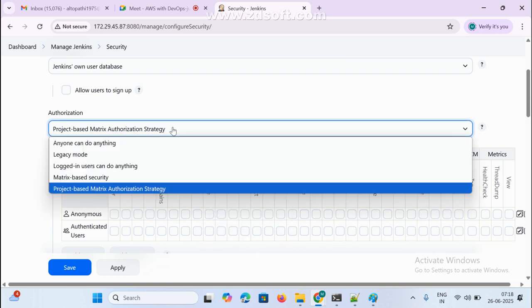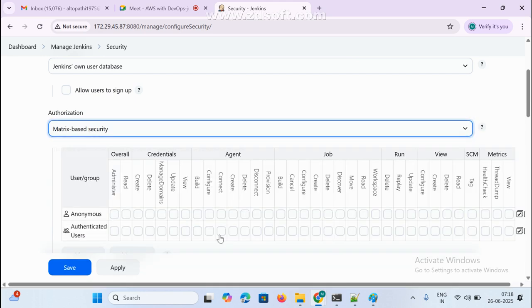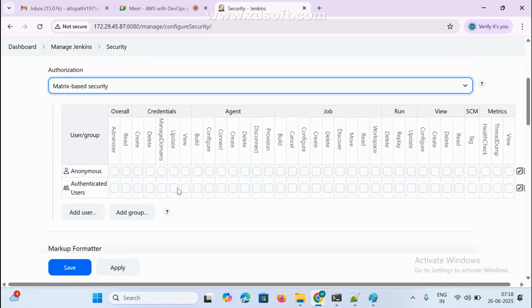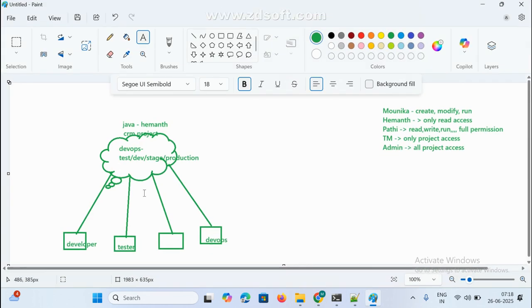Now there is one more plugin, matrix based also. This is also the same as anonymous users: what type of access level you want to provide, and for authenticated users, what type of access level you want to provide. So these are some basics only. And if we install one plugin, we can give full permission like what we discussed as of now, right? So I want to display only a particular project, and for that particular project I want to give some access level. Yes.